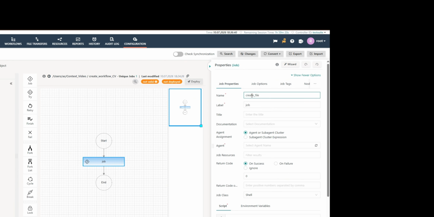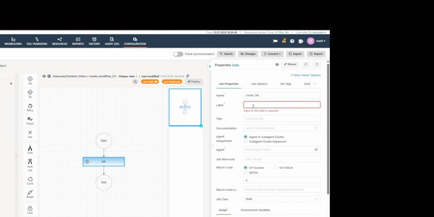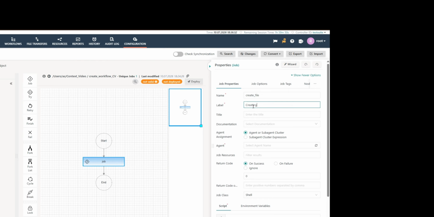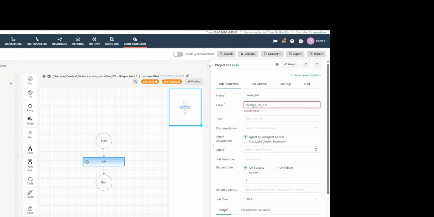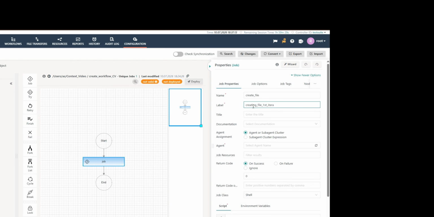Next is label. Label identifies the position of a job within the workflow. Unlike the job name, every label must be unique. For example, if the job is used twice in a workflow, each occurrence must have a different label so that JS7 can distinguish between them. Let's name this label creating file first iteration.